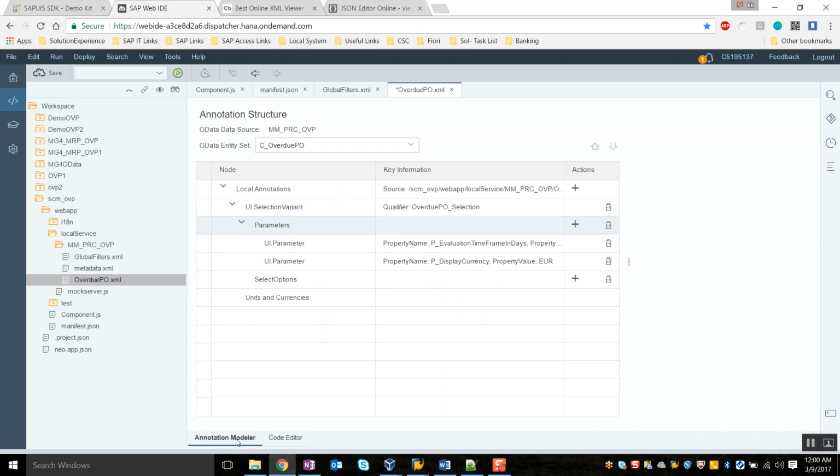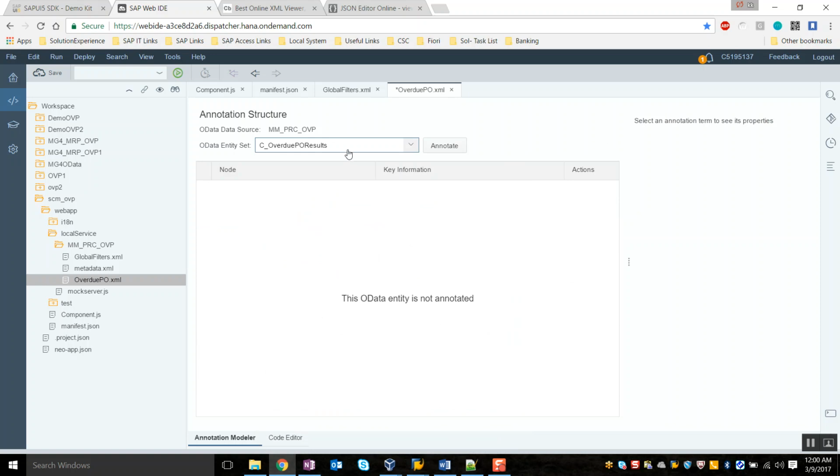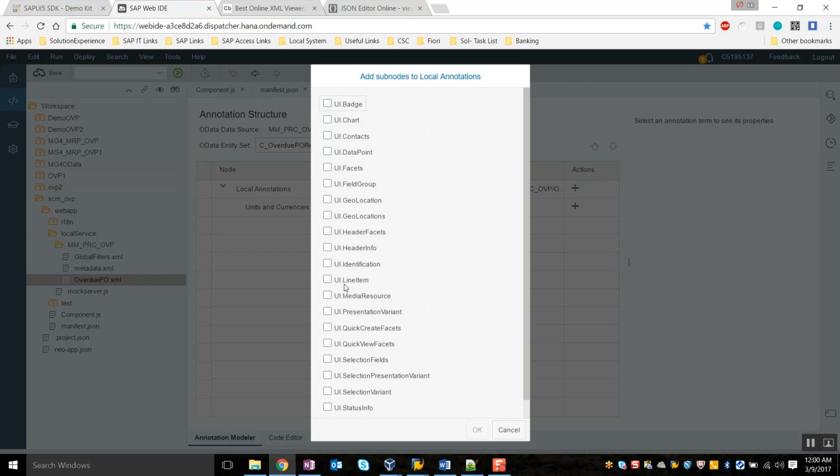So I will go back to this annotation modeler, and I'm going to choose this entity set overdue pivot results, which I'm going to use for the purpose of displaying this result set, and I'm going to click on annotate. And here I'm going to add this annotation, and this time I'm going to display it in the form of list. So I'm going to choose this UI line item.